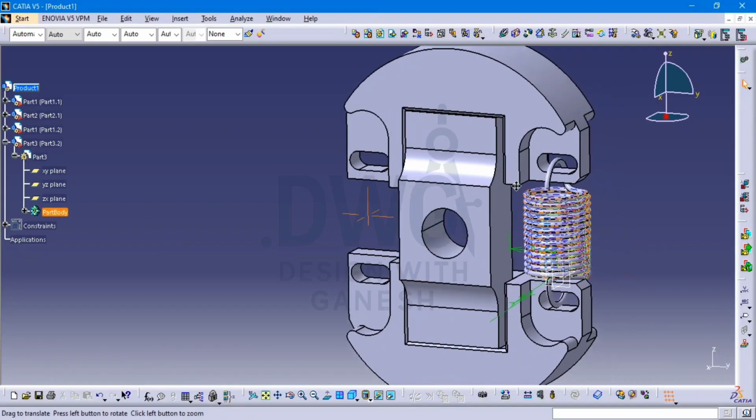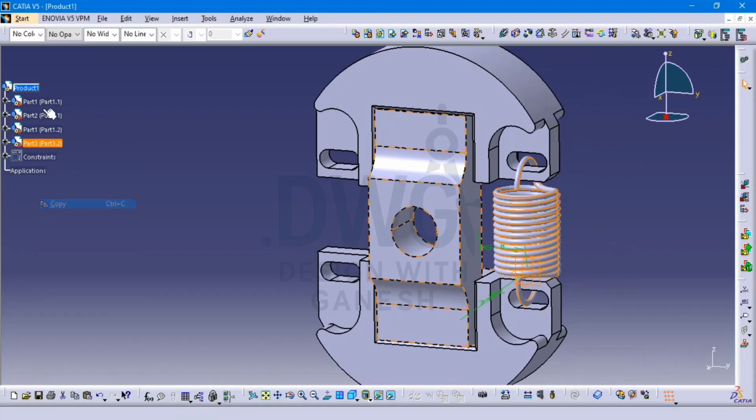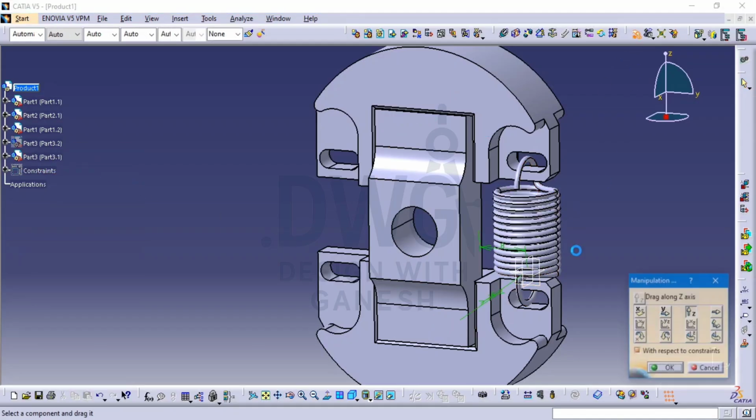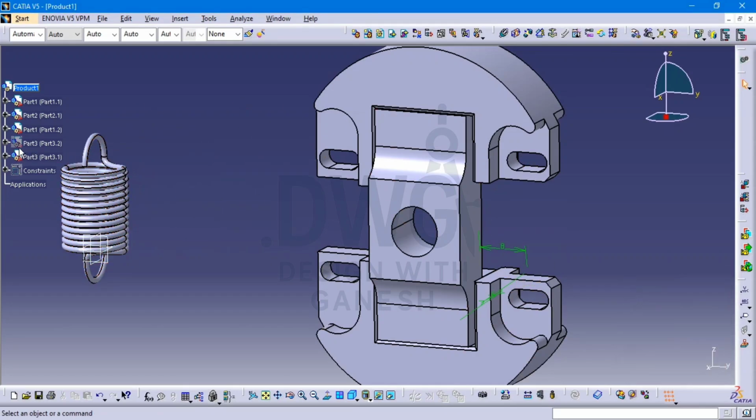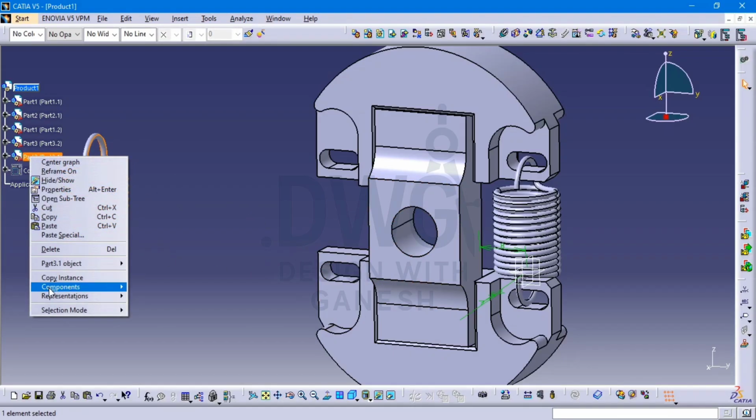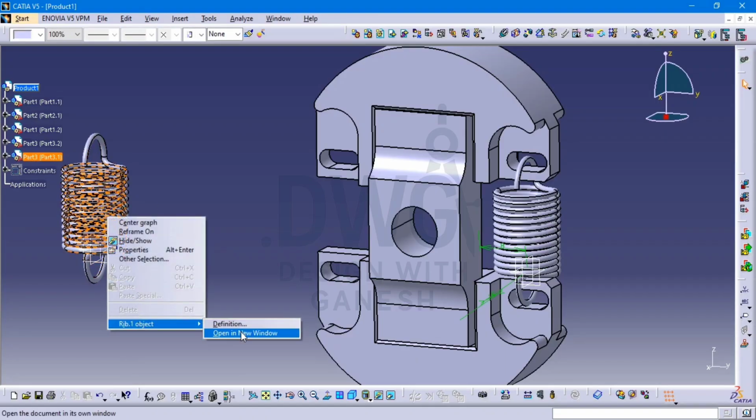And let's add one more spring. So copy this spring and paste it in the same product. That's it. And just hide this part one time. And here let's rotate it. Okay. And just unconstrain and hide the hidden part. Now what I have to do is I want to make changes. Okay. Let's do it. So open it in the new window.